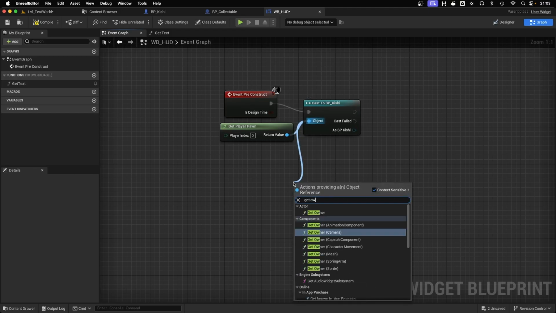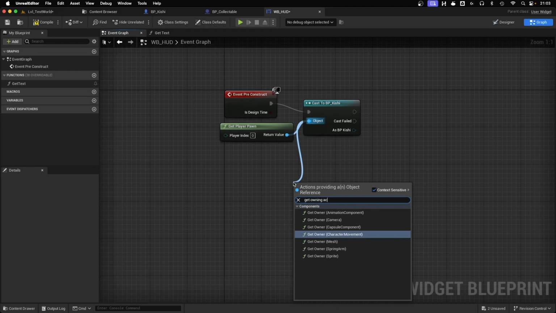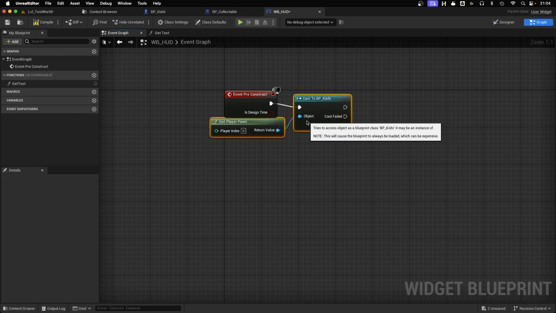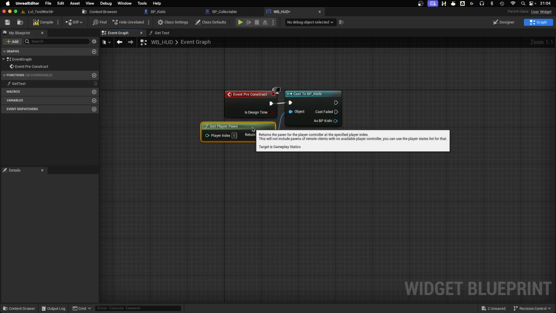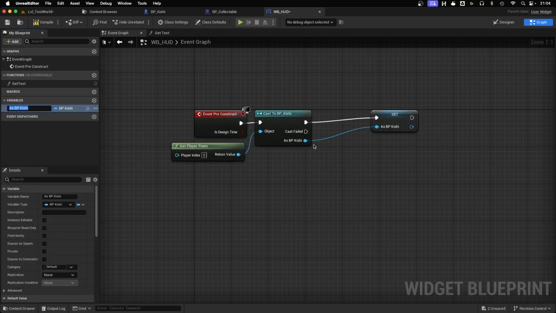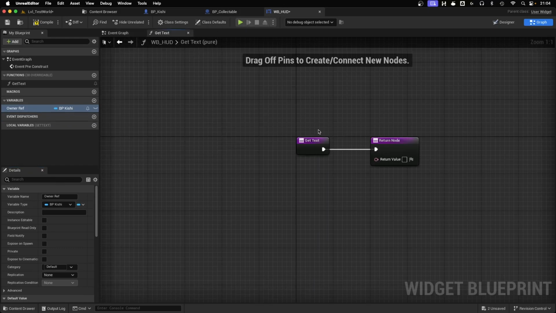Get owning actor. No, yeah, so you want to get player pawn. And then you want to promote to variable, I'm going to name this owner ref again. Cool. So now we have this text.